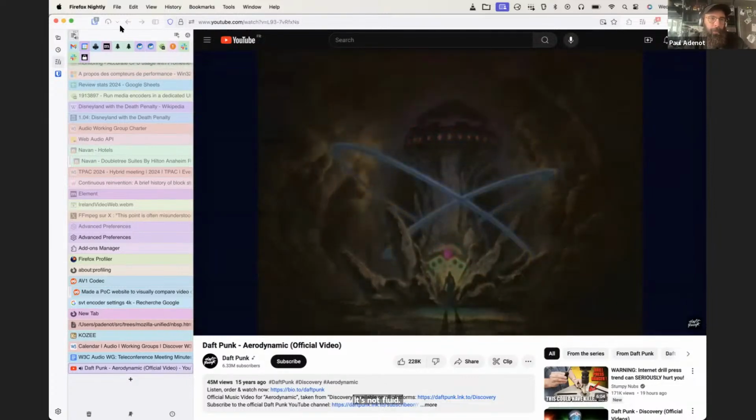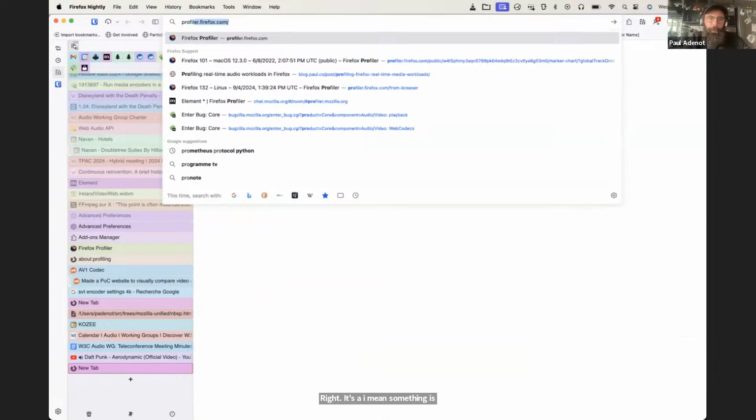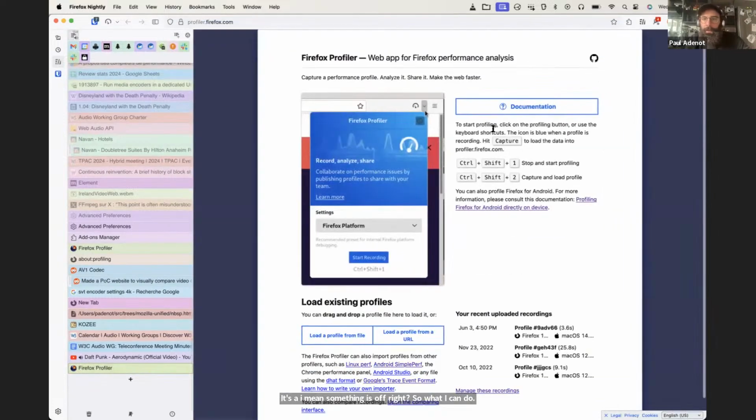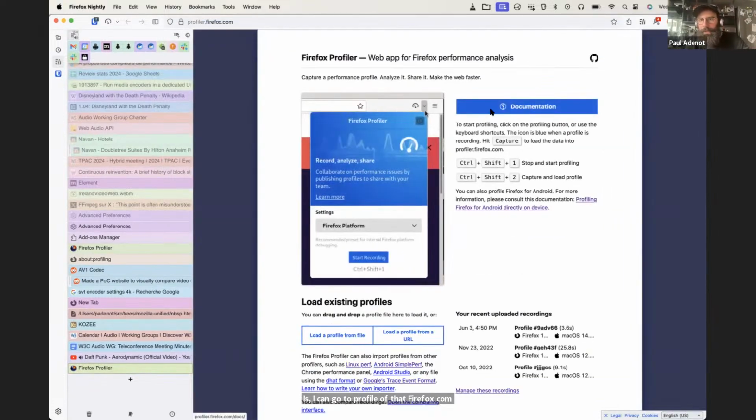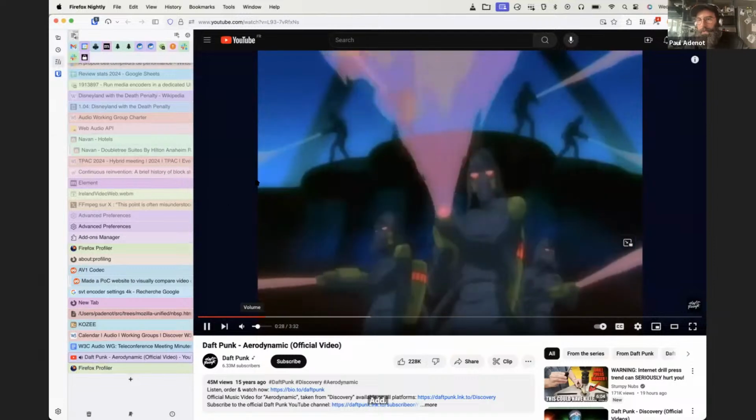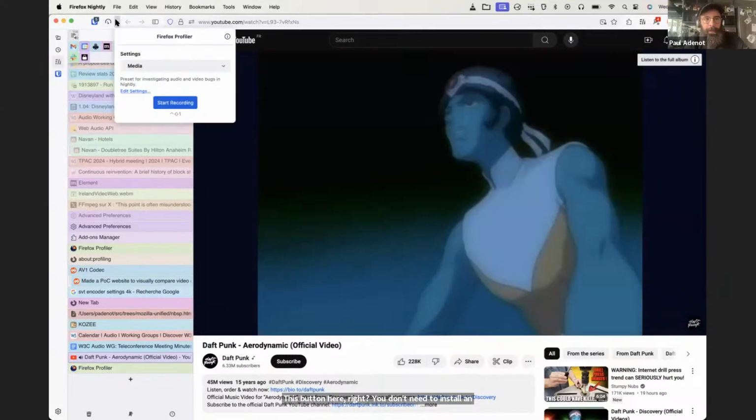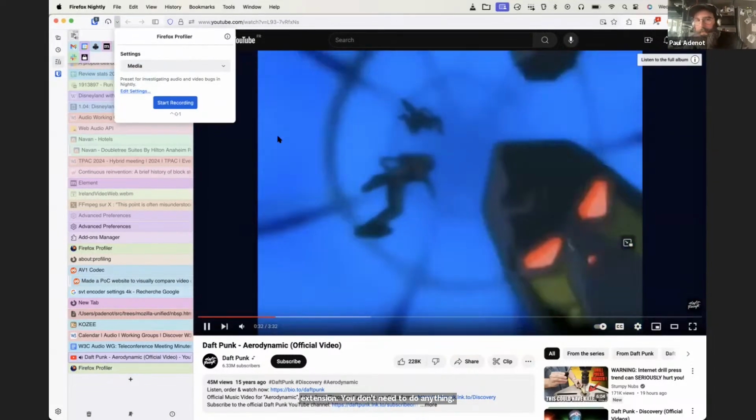So what I can do is go to profiler.firefox.com, and there's going to be a button here. I'll show you in a minute. That's going to add this button here. You don't need to install an extension. You don't need to do anything. And here, I can click while it's playing, while the problem is happening.